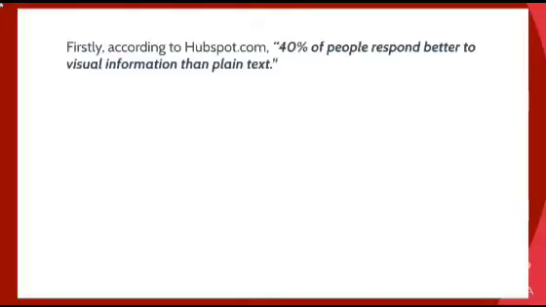Now, first, according to HubSpot.com, about 40% of people respond better to visual information than plain text. Now, if you know about Pinterest, you know it's all about images. It's all visual information that is what grabs people in. So when they're looking through images, they find an image that catches their eye, they click on it, and they get sent to an article. So you want to make sure that your article on the other side also has a lot of visual information and visual content as well.